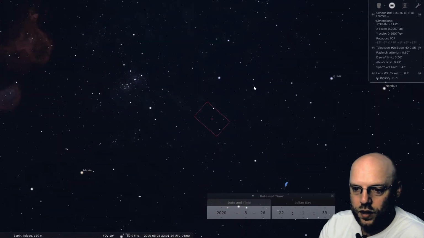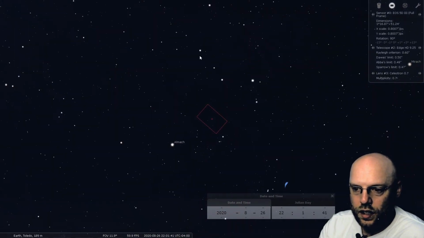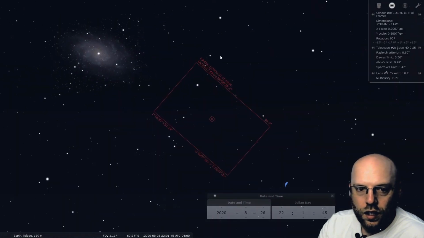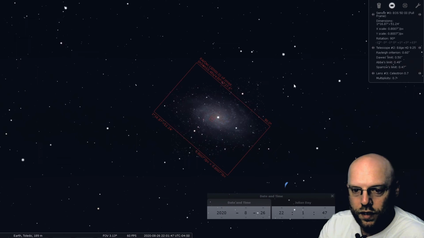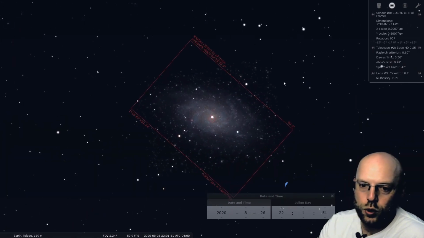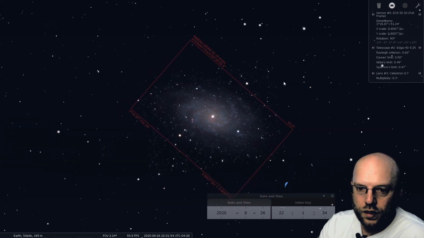I think I'm going to do the Triangulum Galaxy tonight. I think it's over here somewhere. Yeah, this would be the way it frames up in my 5D III if it's in portrait orientation.